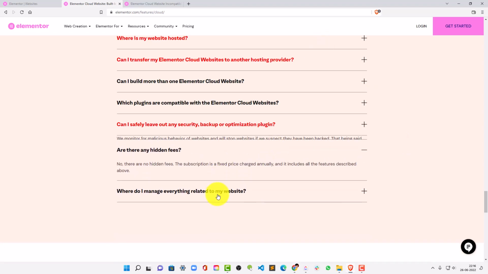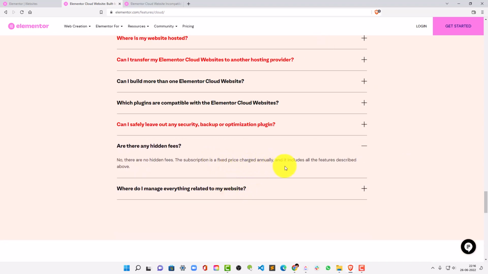Are there any hidden fees? No, there are no hidden fees. The subscription is fixed price, charged annually, and includes all the features described above.